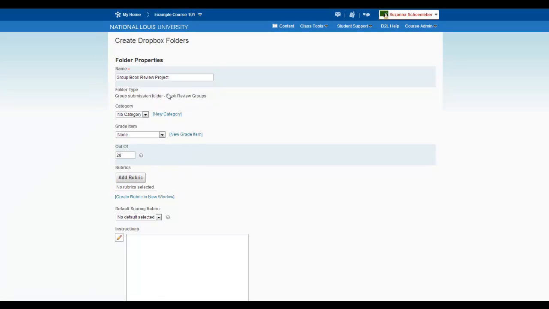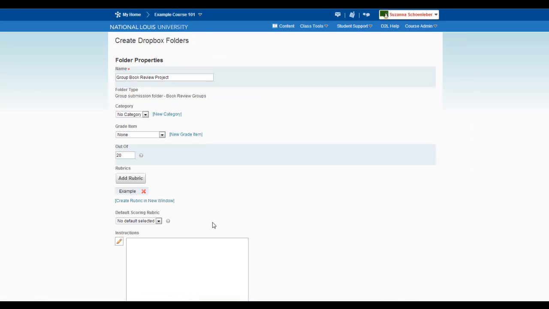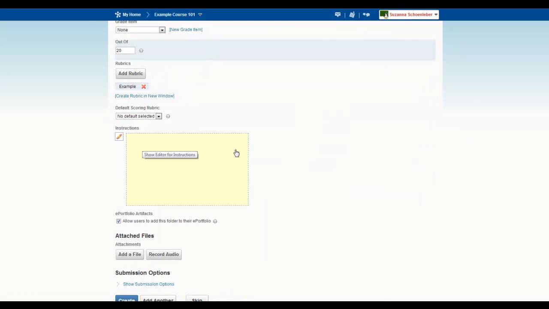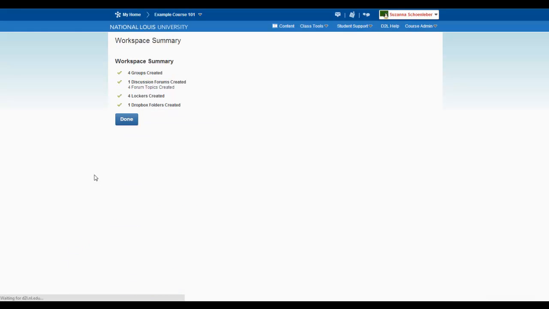I could add a rubric to this Dropbox. I just choose Add a Rubric, select the rubric I want, choose Add Selected. And then I put in instructions to the students in the instruction box. Add a file if I had some instructions typed up. Maybe record an audio message. And then I'm going to choose Create.